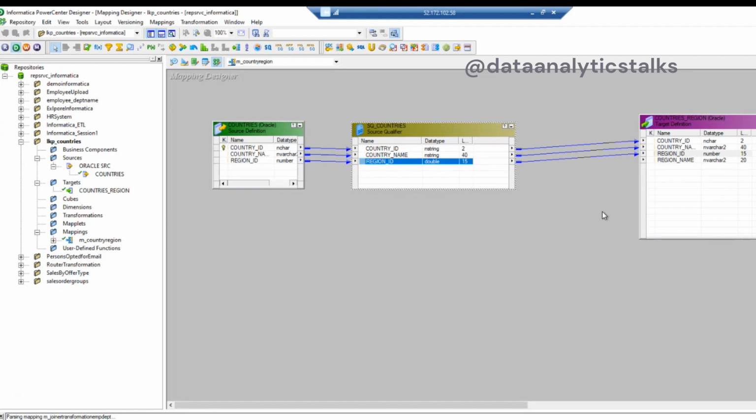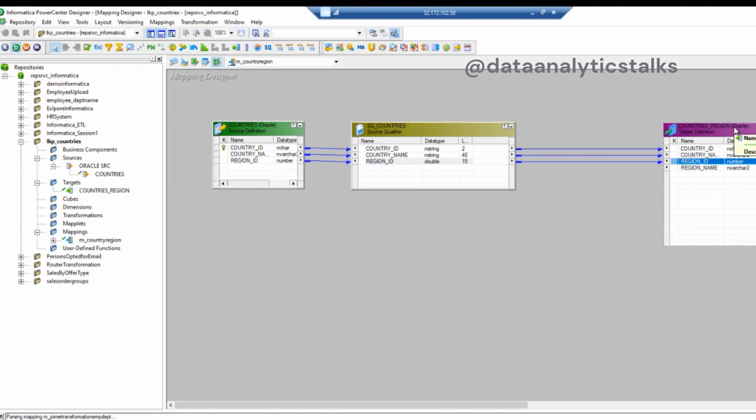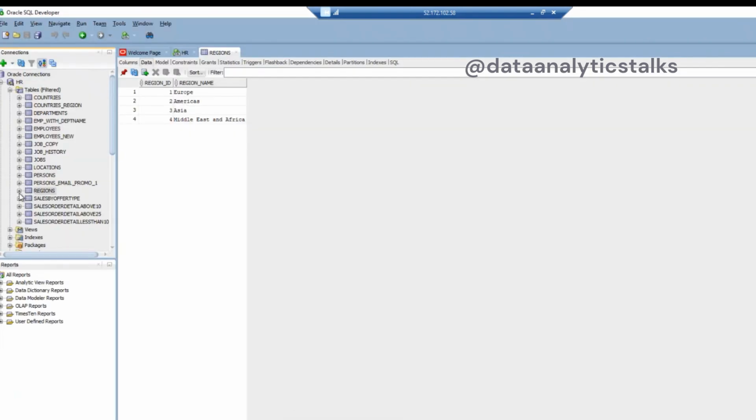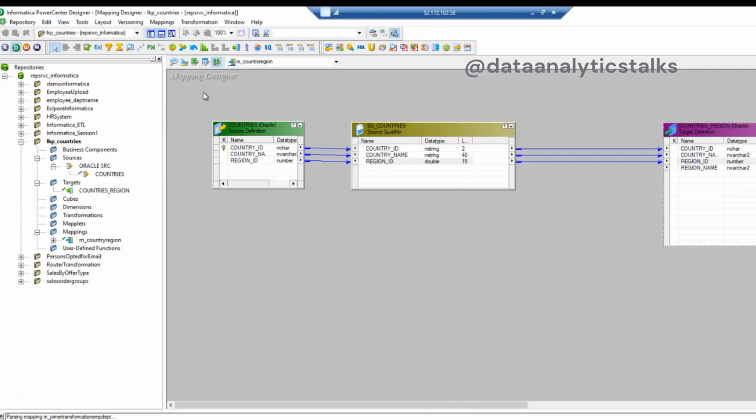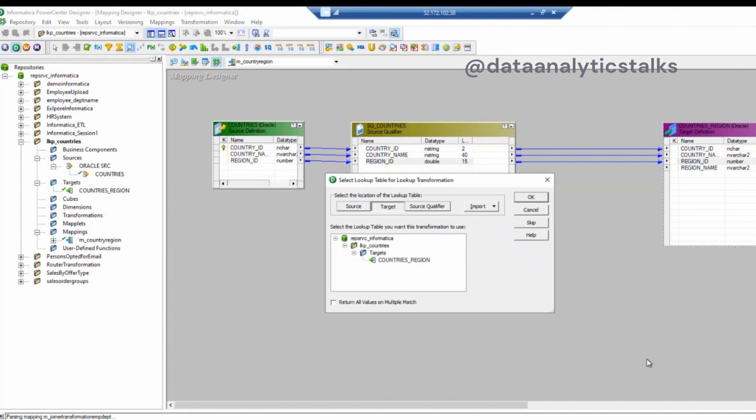What we have to do is use the lookup transformation. As I mentioned already, we will be having the region table. In the region table, we have the region name, but we will use the region ID as the lookup condition. And this is the value, right? So let me go and add the lookup transformation. This is the lookup transformation. When you add the lookup transformation, it will ask you to import the lookup source qualifier.